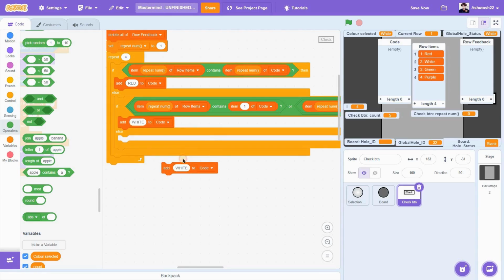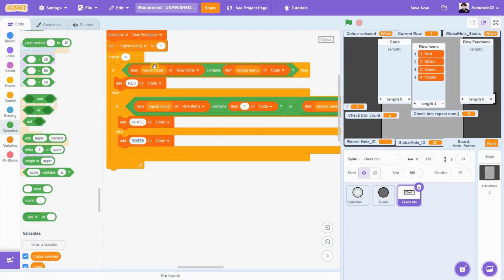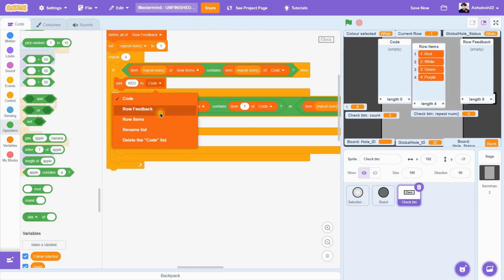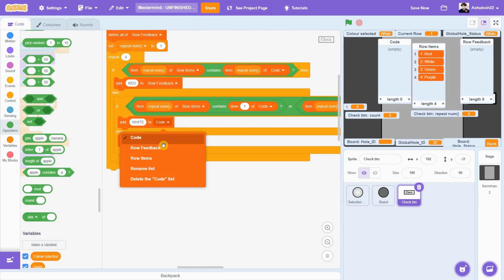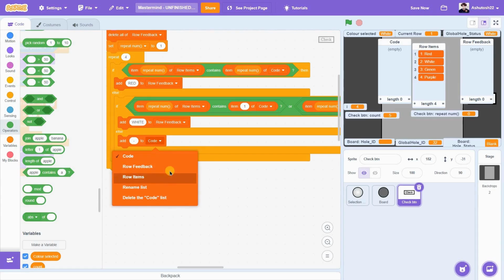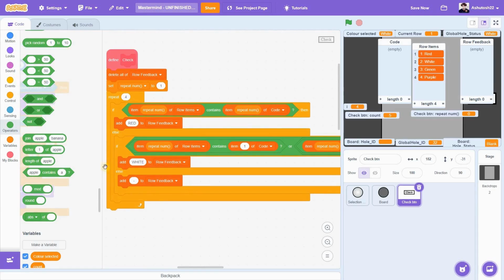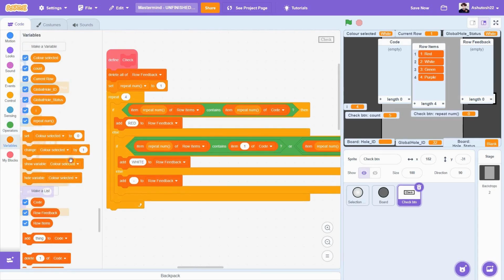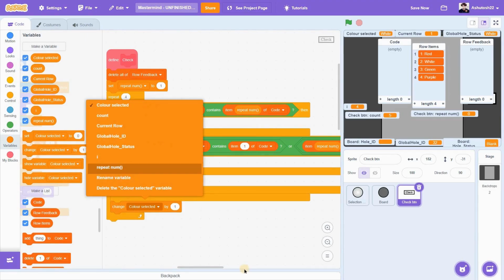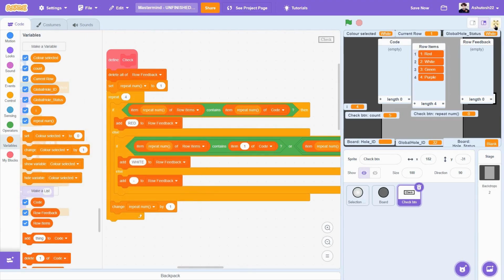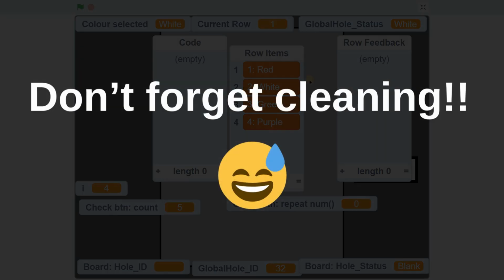Else add blank to code. So change this list to row feedback instead of code, as we are editing the row feedback list. Now beneath this, add repeat number by 1. Now let's check out our project so far.